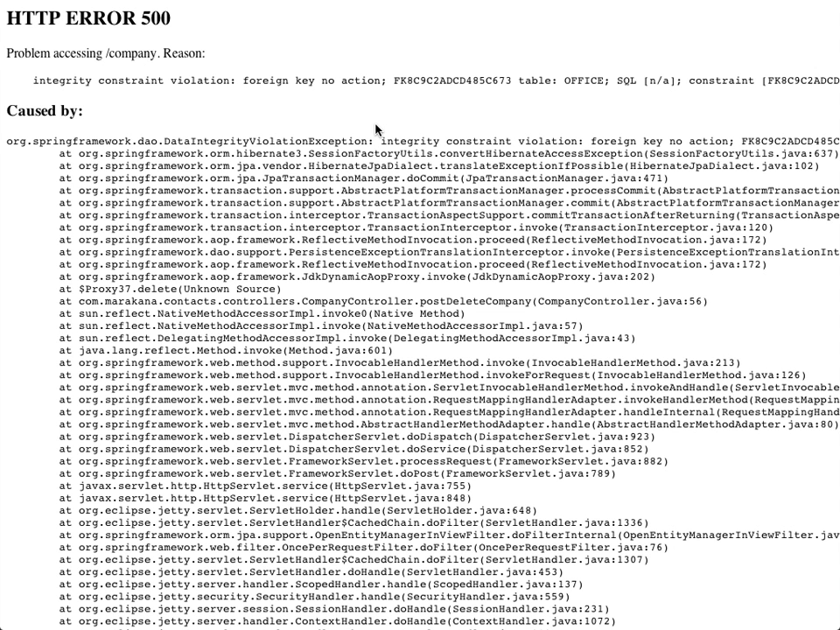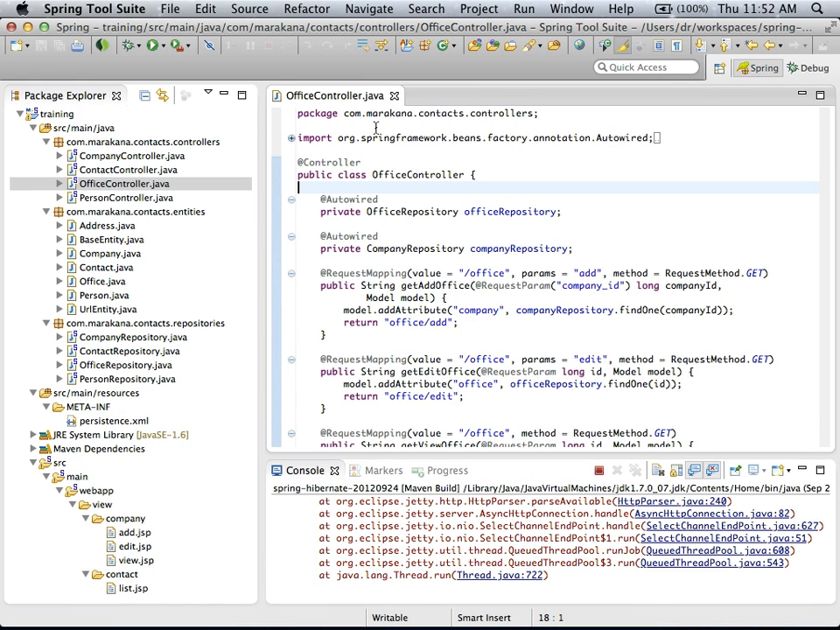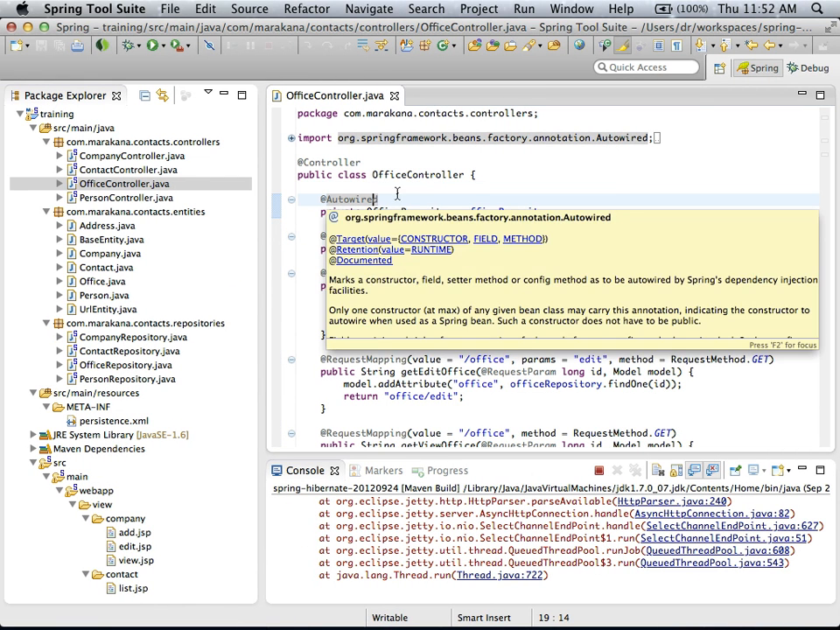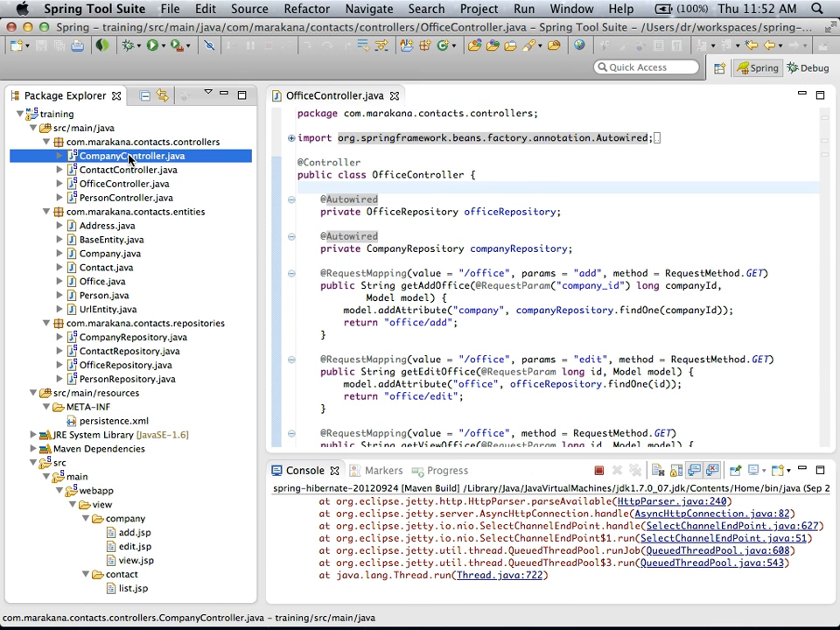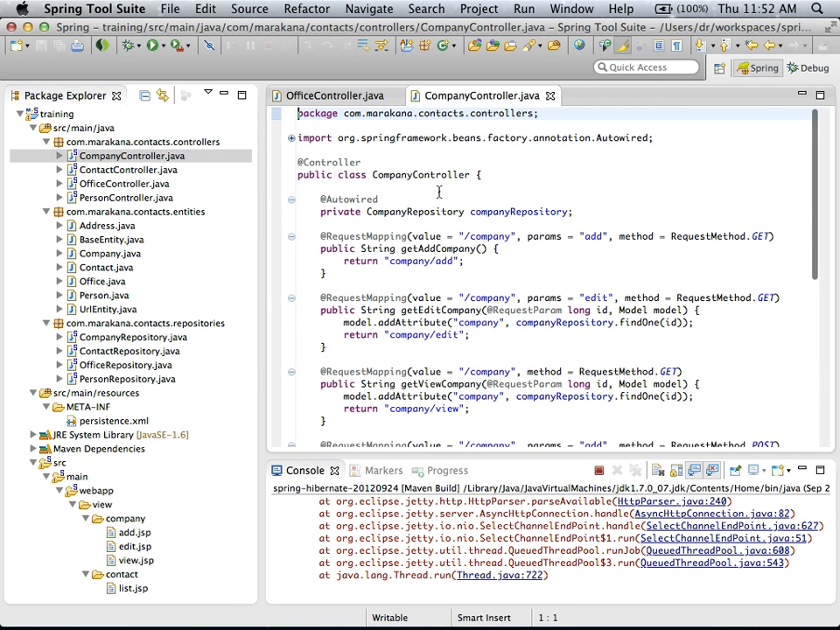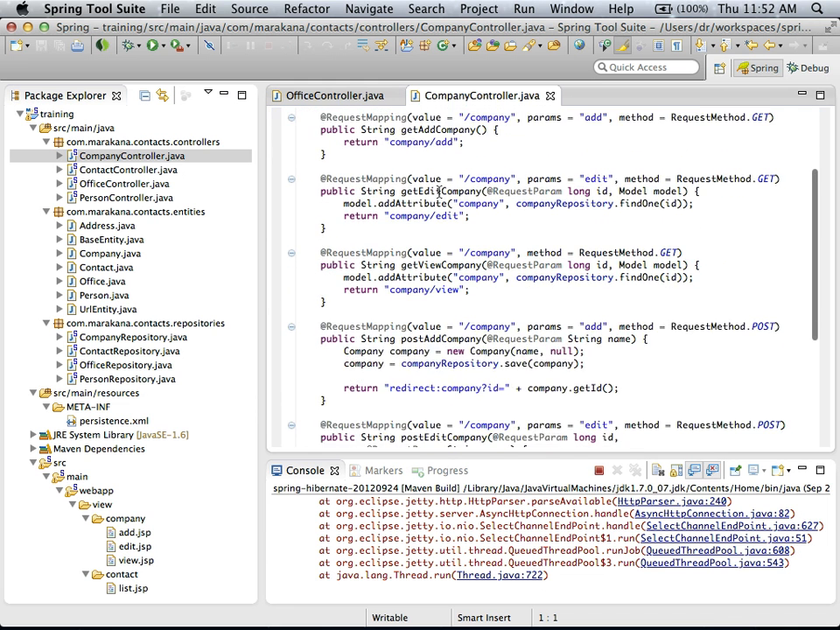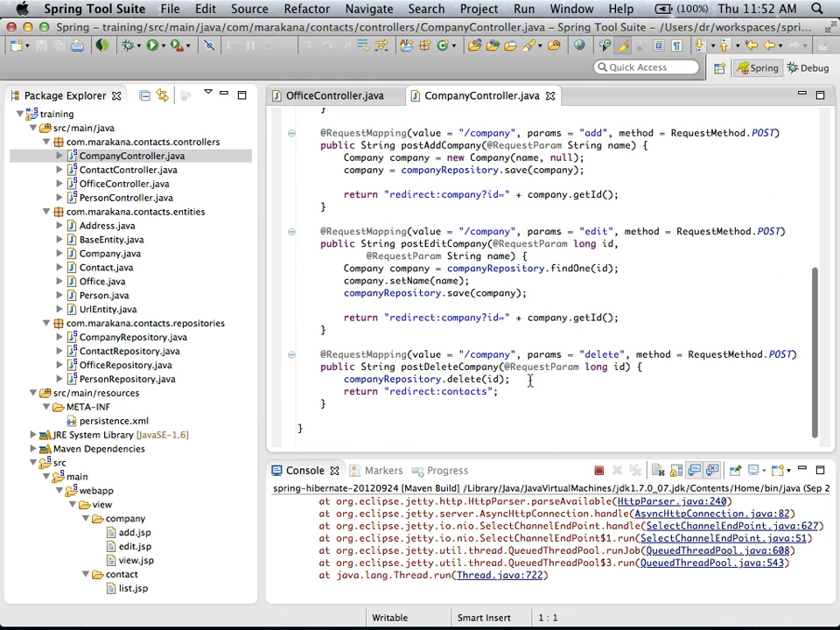That was something that we had forgotten to deal with in the code so far. So let's deal with it. What's the easy way? Company controller. Go to company controller. And whenever we delete a company, we want to delete all of its offices.